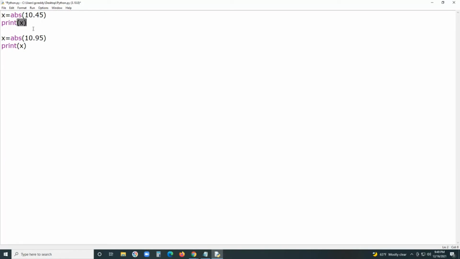First print x. I'm using the same variable, and variables take the latest values. What is the value of x at the second statement? Next, fourth statement, fifth statement. What is x? First time, 10.45, sir. Second time, the absolute value of 10.45.